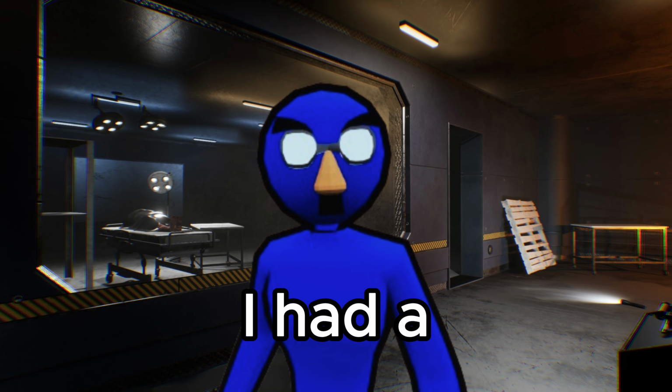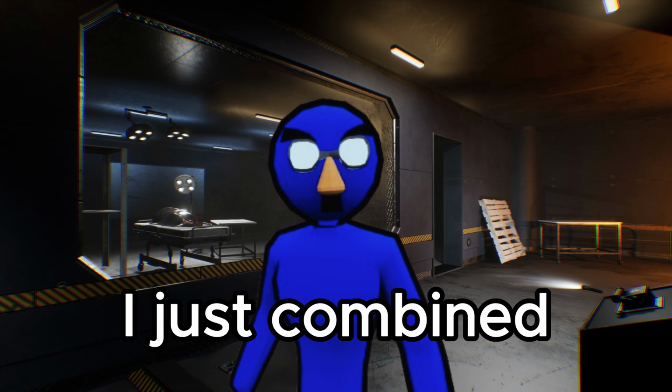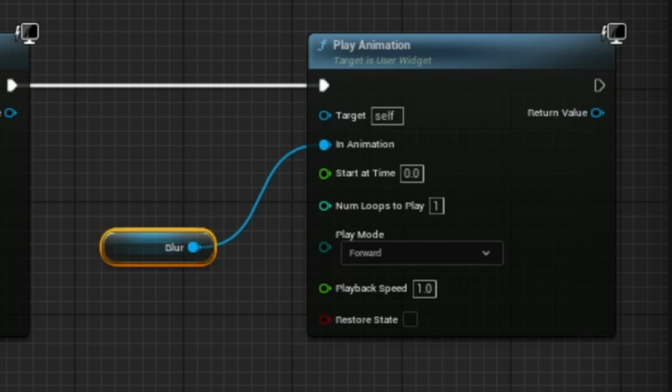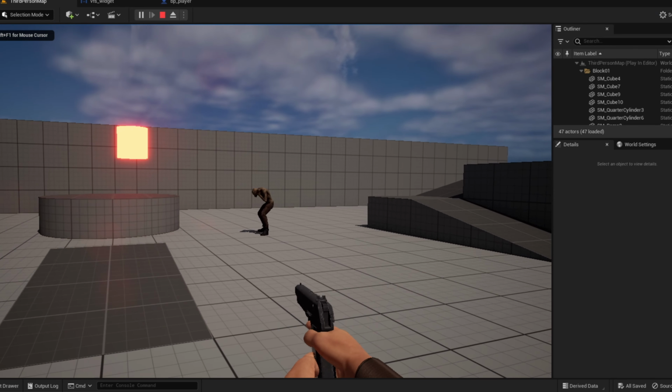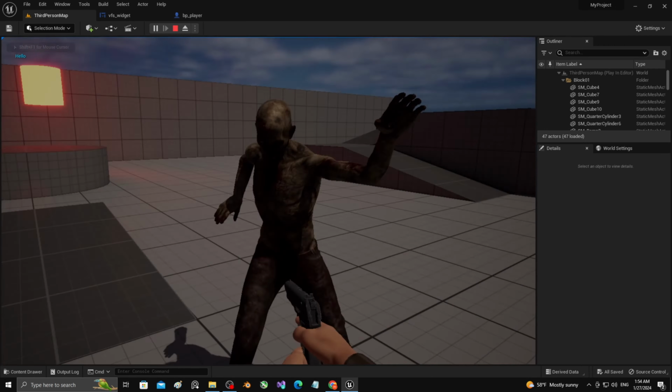But then I had a crazy idea. What if I just combined all of them? The blackout and the blur and the blood effect. Well, I just finished setting it up. Are you ready to see how it looks?